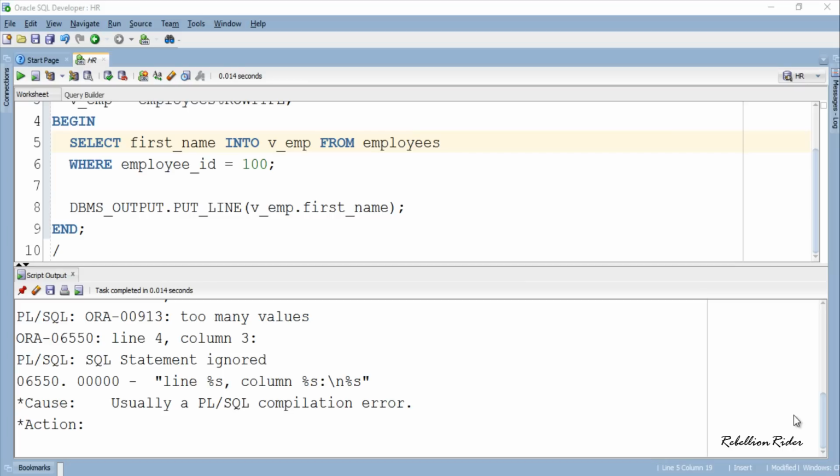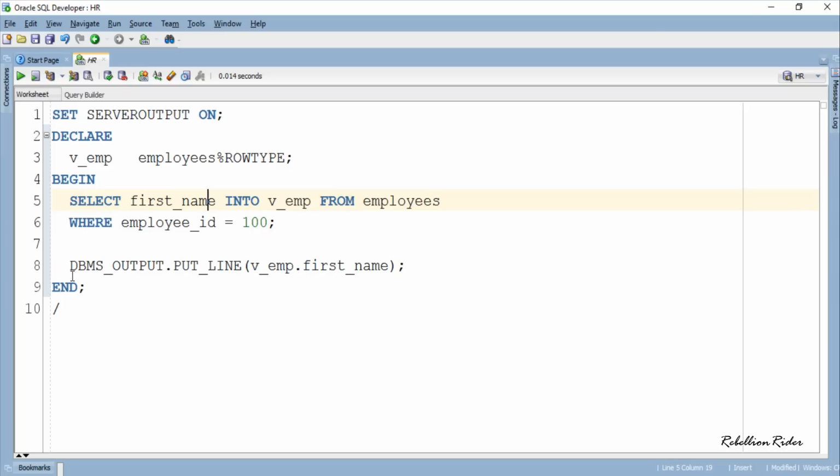So let's modify the code of this PL SQL block accordingly and see how to initialize a record data type variable by fetching data from selected columns. The only thing which we have to modify here is this select statement, while the rest of the code is correct. But first, let me close this script output so that we can see things clearly. Great.